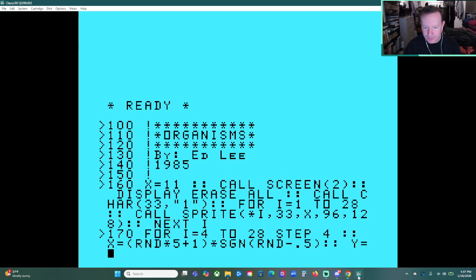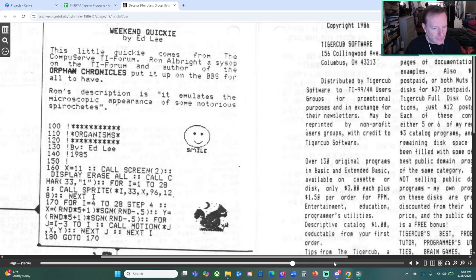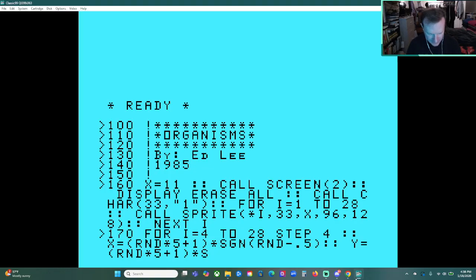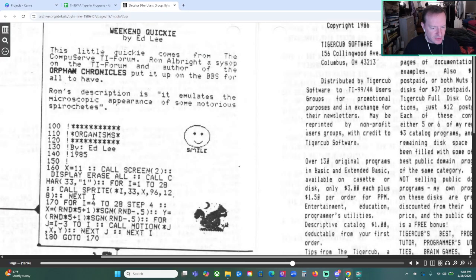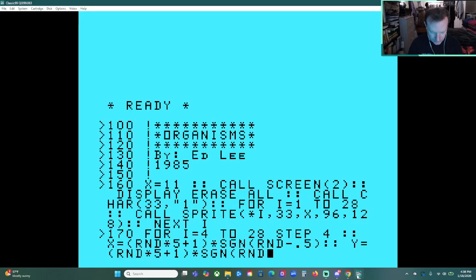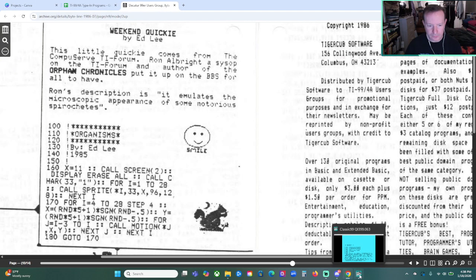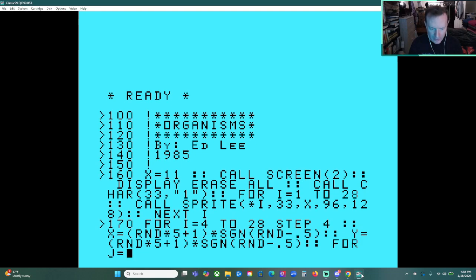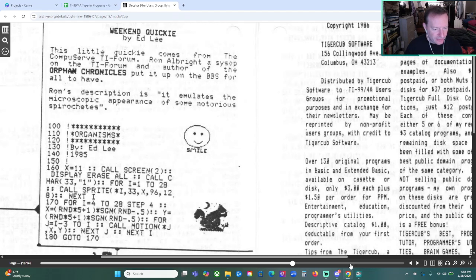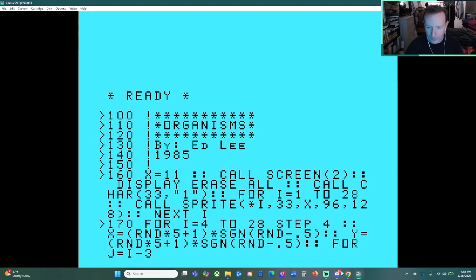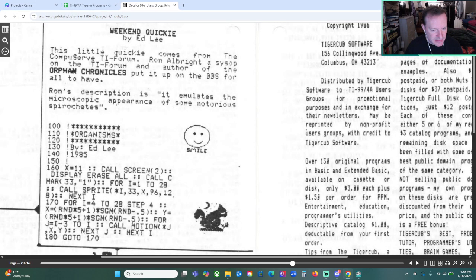RND times 5 plus 1, RND times 5 plus 1 times SGN of RND minus 0.5, colon, colon, space, for j equals I minus 3 to I, colon, colon, space, call motion.